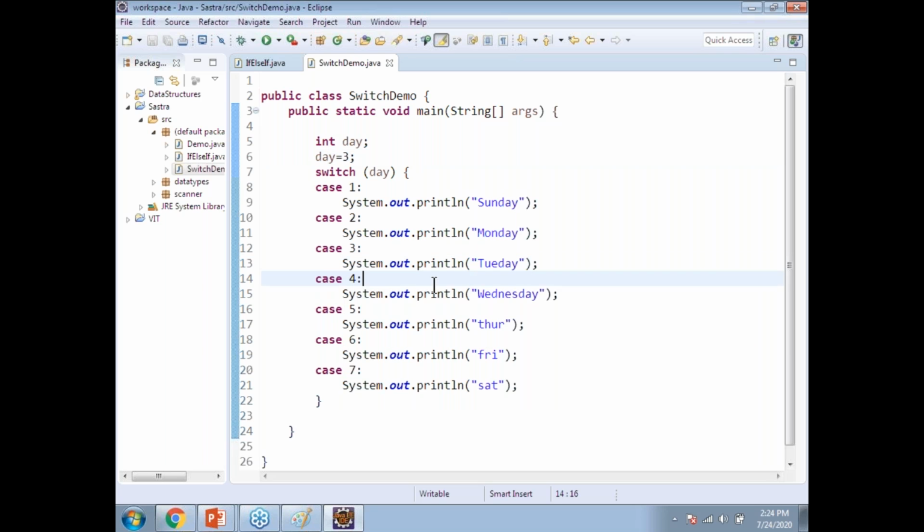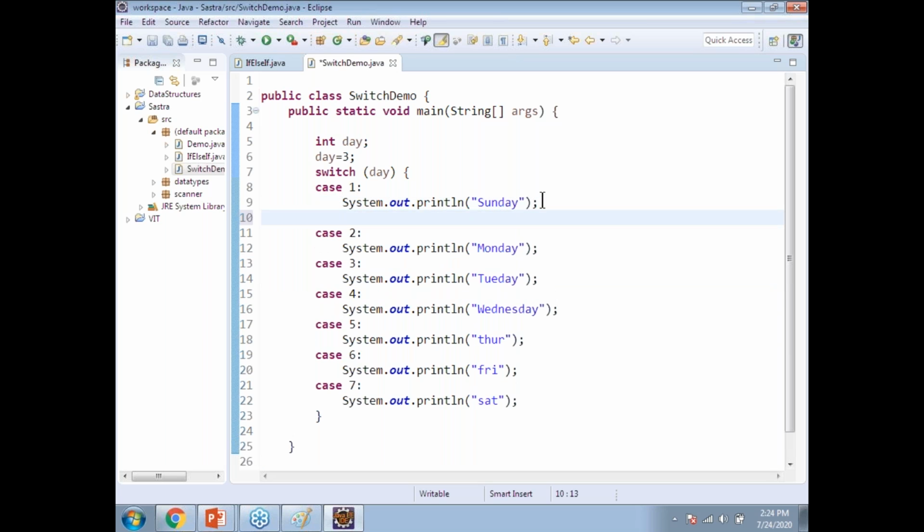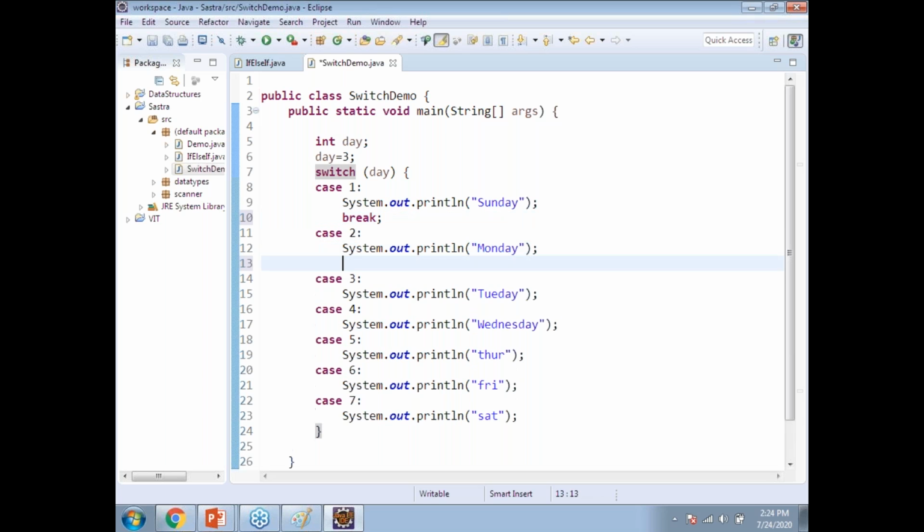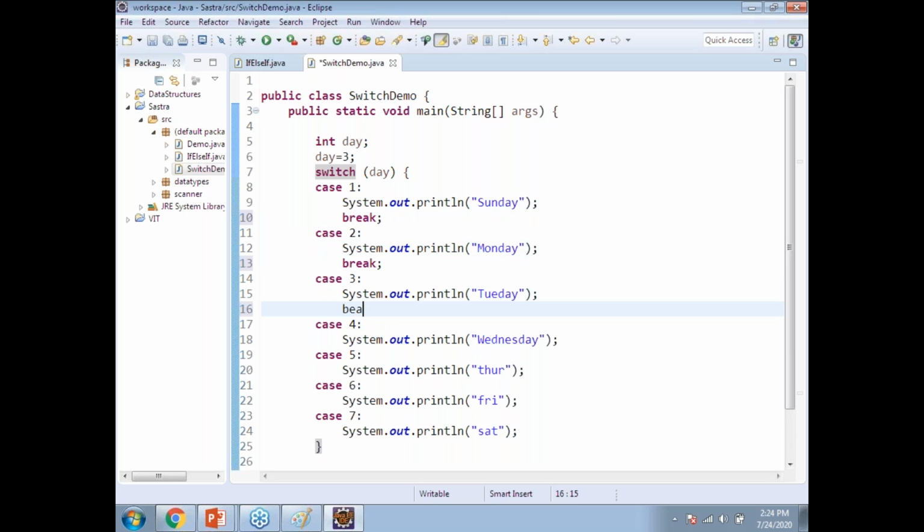Then what happened? It will not break from here. We have not used break here. So it will go through all the cases. Here it is true, which means it won't check again; it will go through all the remaining cases. That is why we have to include break after every statement. In every case we have to include break.